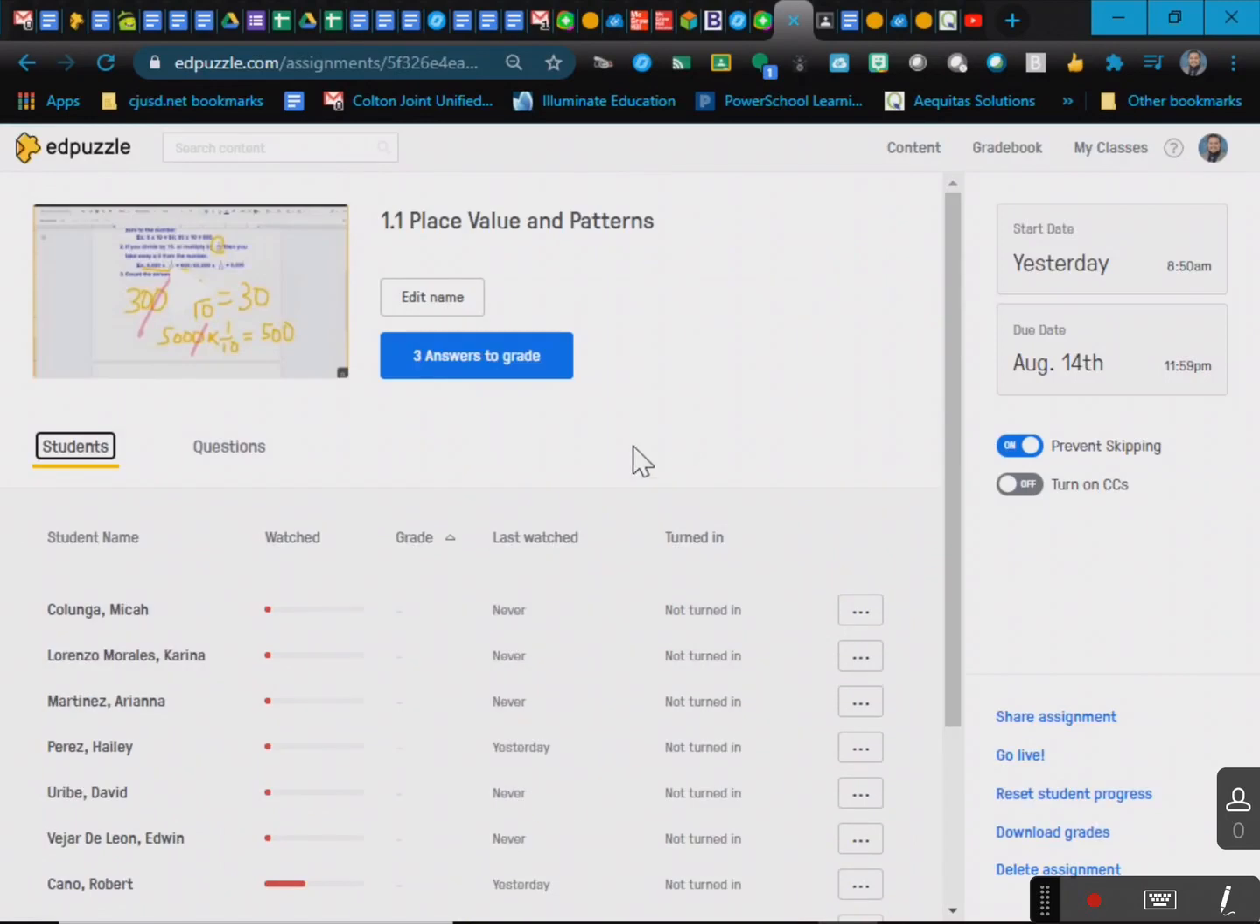I recommend it. If you have questions, let me know. But I'm still kind of playing around with it. I just want to do a little brief tutorial to kind of show you guys how to use EdPuzzle.